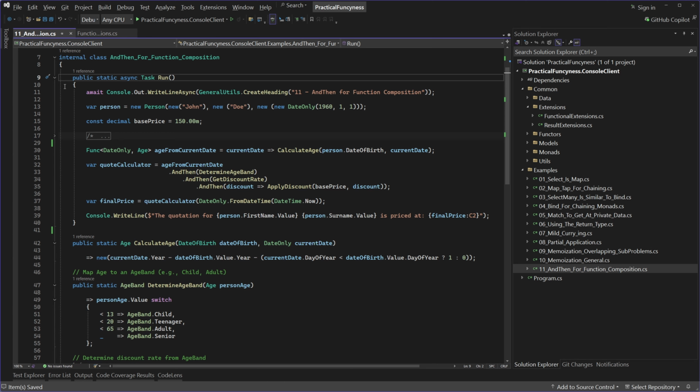We start with the calculate age method, which takes 2 inputs, and since we know the person's date of birth, we can partially apply that value, giving us a new function that just needs the current date to return an age. On line 30, you'll see this captured in the age from current date delegate, a function that encapsulates that partial application. On a side note, I find myself using partial application more and more in real-world C# development, especially when adopting a more declarative functional style.